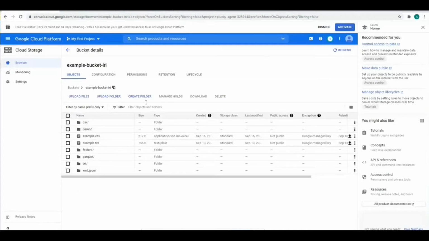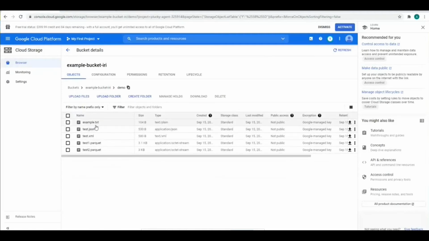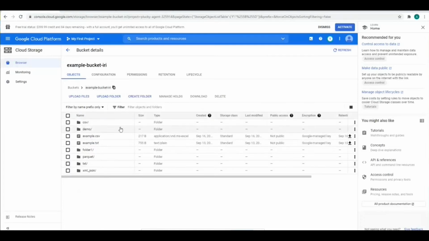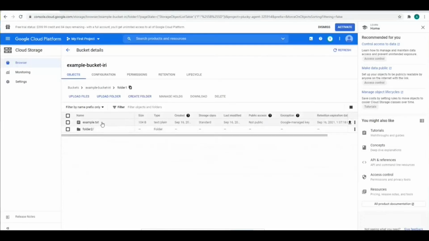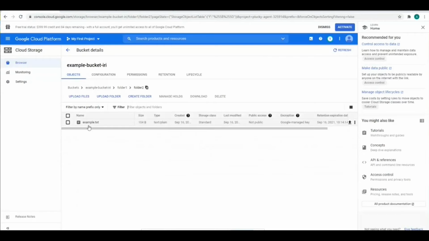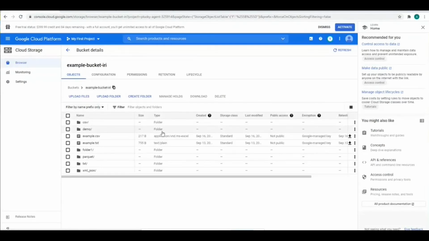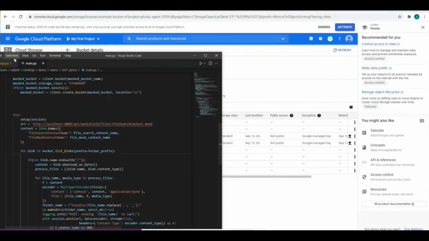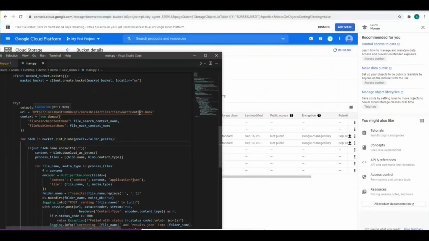You'll notice that I have a target bucket that I'll be searching from. It's got some CSV files, some JSON, XML, Parquet, and I've got some nested folders here with some text files in them. There you go. You'll notice that for the demo, I'm using the file search context.mask.